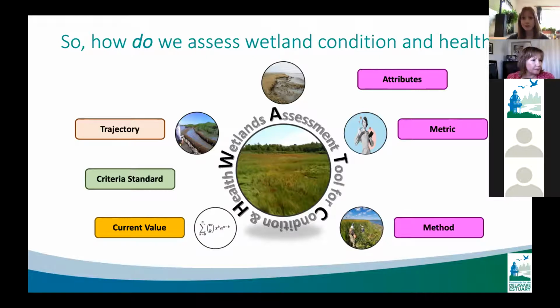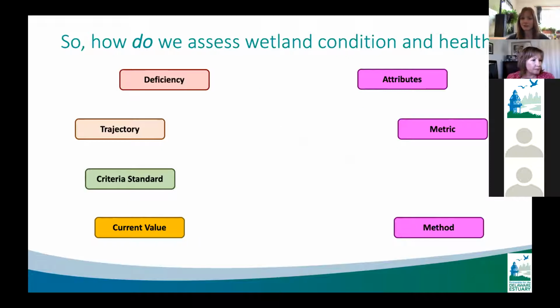Then to reach the final step in our condition and health assessment, we need to compare our current value, criteria standard, and trajectory, and we ask, do we need to be concerned about our site, either now or later? The WATCH tool is going to answer this question by identifying site deficiencies and telling us which attributes might warrant further investigation. And I'm going to go into these relationships in more detail in just a bit, but essentially, we can look at these in medical terms, going back to that doctor visit analogy that Bea kind of discussed earlier. We can think of these as if our salt marsh were taking a visit to the doctor.